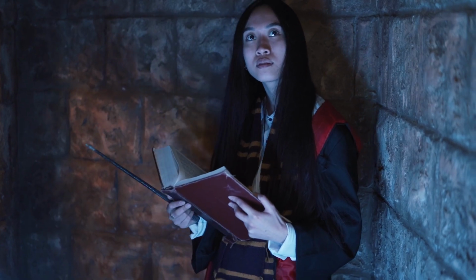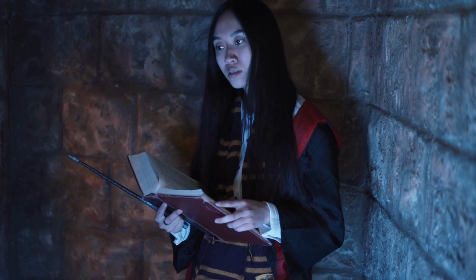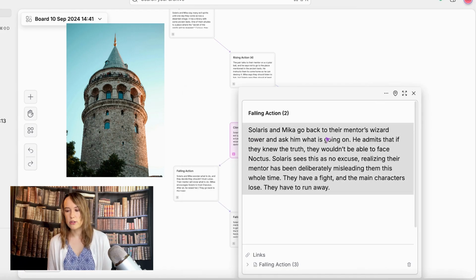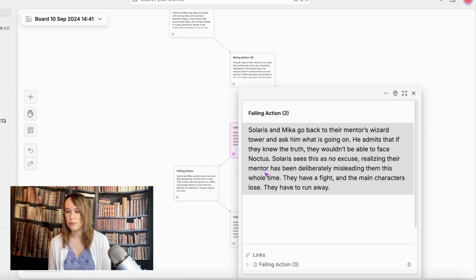Mika encourages Solaris to trust Oraculus. After all, he raised her. They go back to the tower. So then they go back to the mentor's wizard tower and ask him what's going on. He admits that if they knew the truth, they wouldn't be able to face Noctis. Solaris sees this as no excuse, realizing their mentor has been deliberately misleading them this whole time.